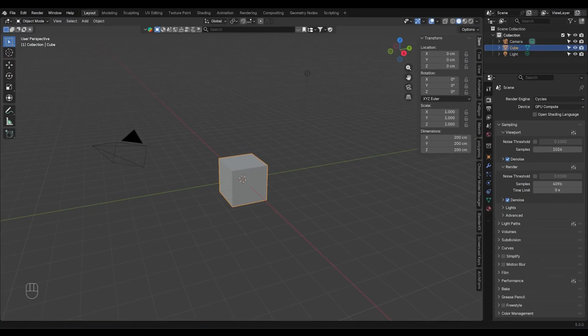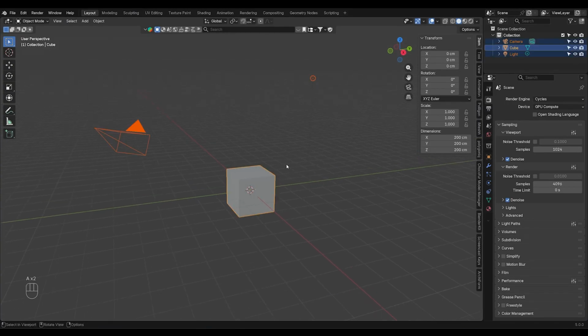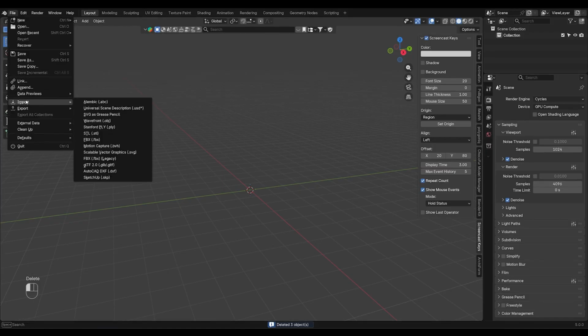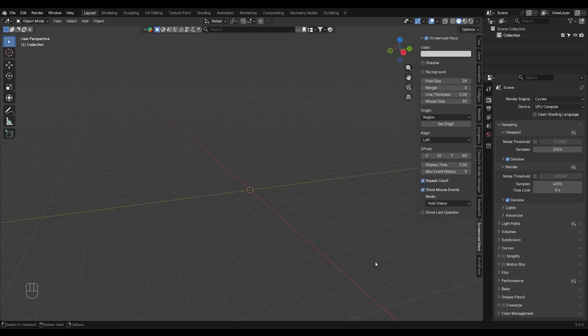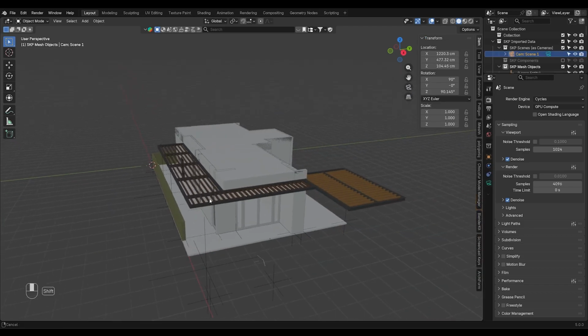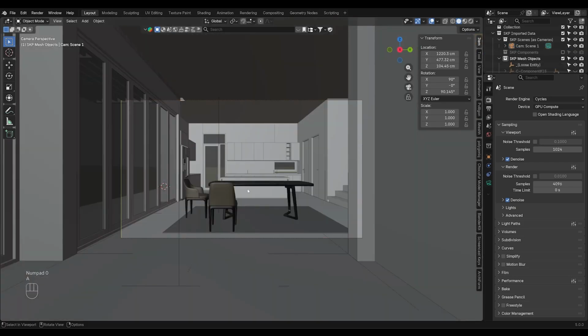Once we've downloaded the SketchUp file, let's open Blender. We'll delete the default objects and open the File Import menu. We immediately notice that a new option has appeared, SketchUp. We'll click on it, navigate to the folder where we saved the SketchUp file, and select it. We'll finish by clicking on Import SKP. The model is imported correctly, and in this case, it also keeps the original camera position.